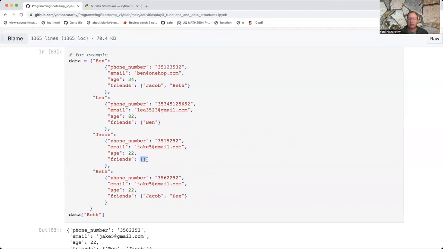By the way, I think this is probably a mistake because this is, I think, an empty dictionary, not an empty set. So we should have written set here, not dictionary. But that's not a big deal.